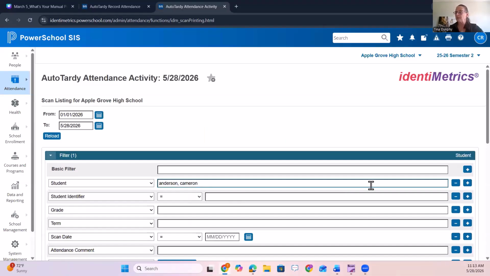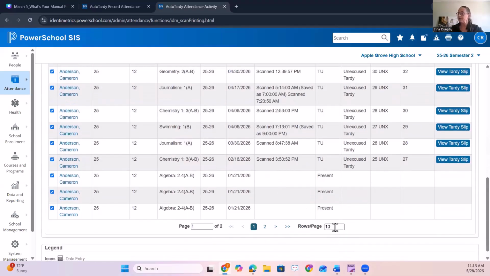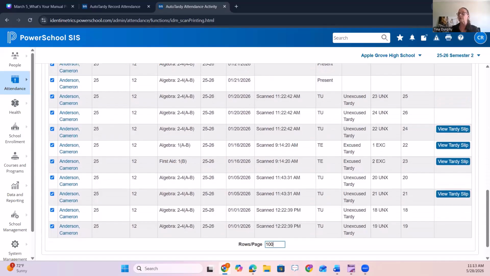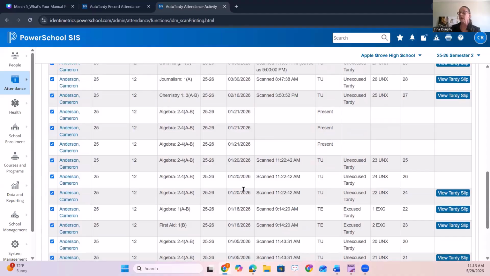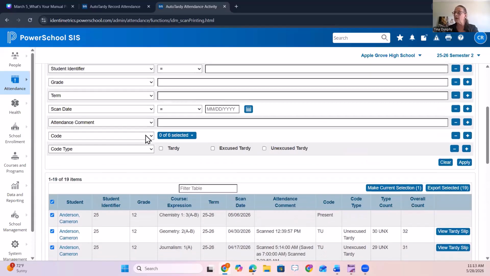If I want to see some activity for a particular student, here I have my student Cameron Anderson. If I do a filter on her, take a look at what I have here. I have the ability to take a look at her historical view of all of the times that my student has come in late. And I can see what classes her lateness has been assigned to. A great way to augment attendance intervention programs and support that family-school partnership.